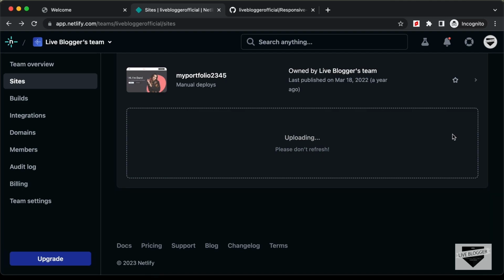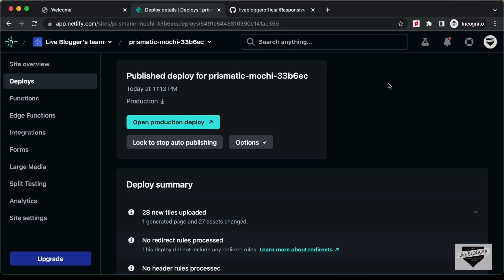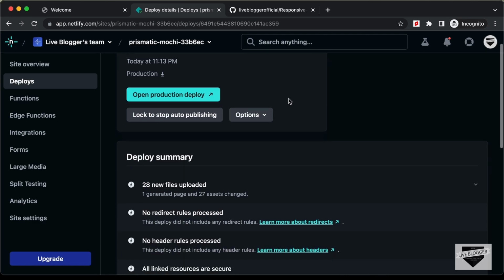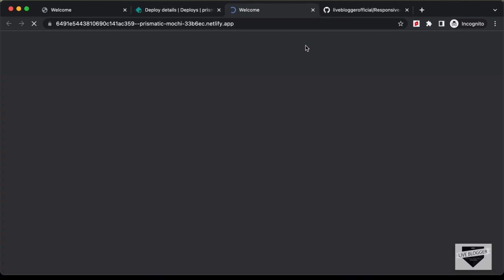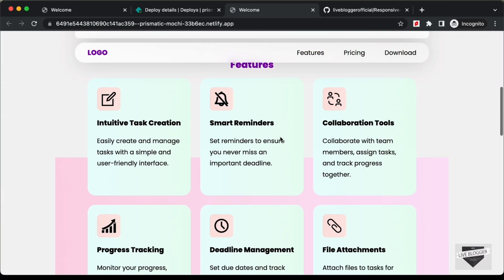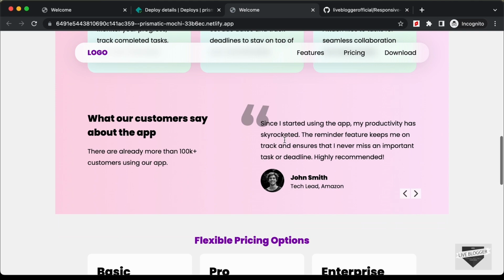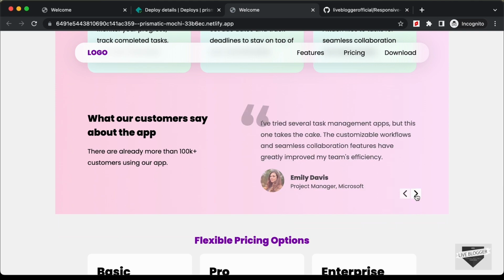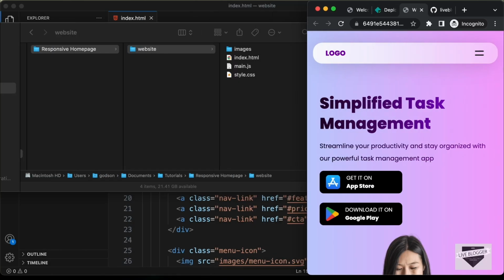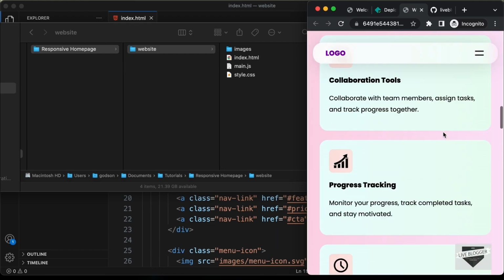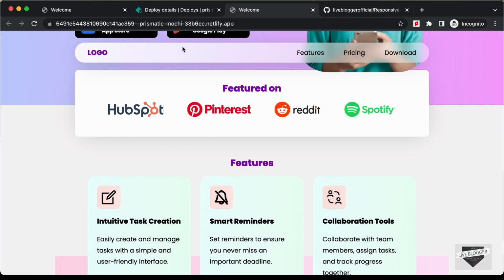And now we can see that the website is being uploaded. And that's it. We have successfully deployed our website. So let's go ahead and open the website. So you can just click on this button, Open Production Deploy. And here we have our website, and everything is looking alright. Let's see whether the testimonials are working alright. So everything is working alright. Let's also take a look at the mobile version, and it is also working alright. So that's how easy it is to deploy your website using netlify.com.